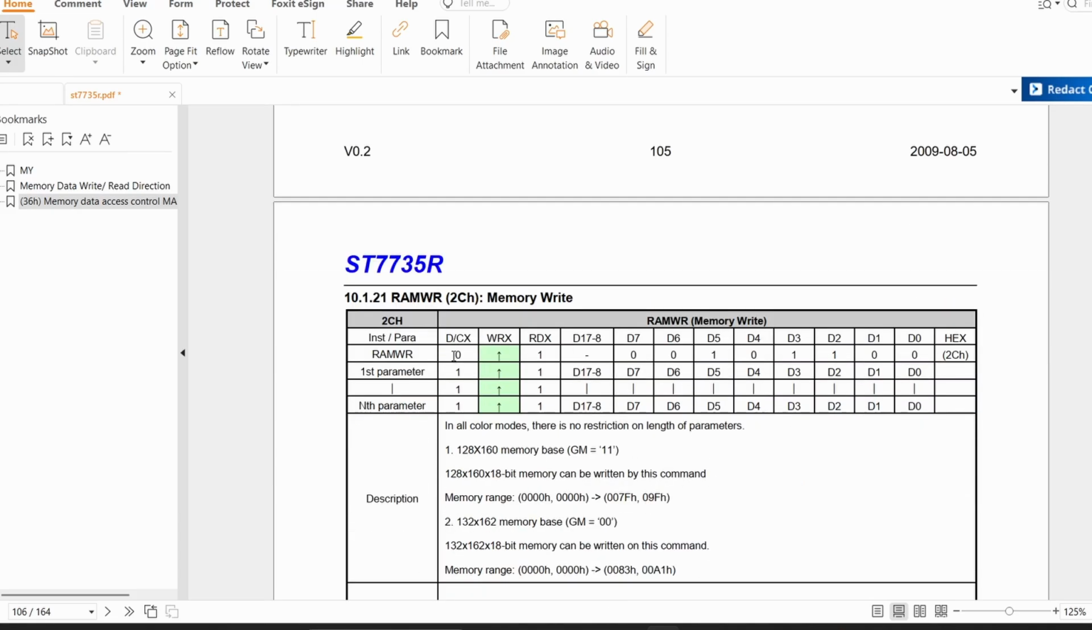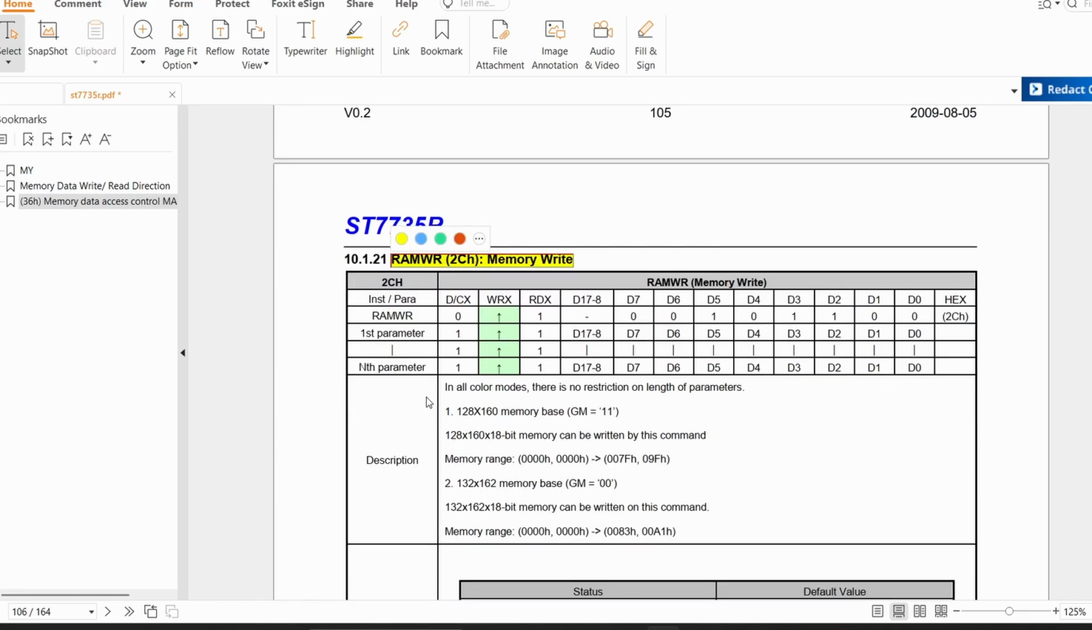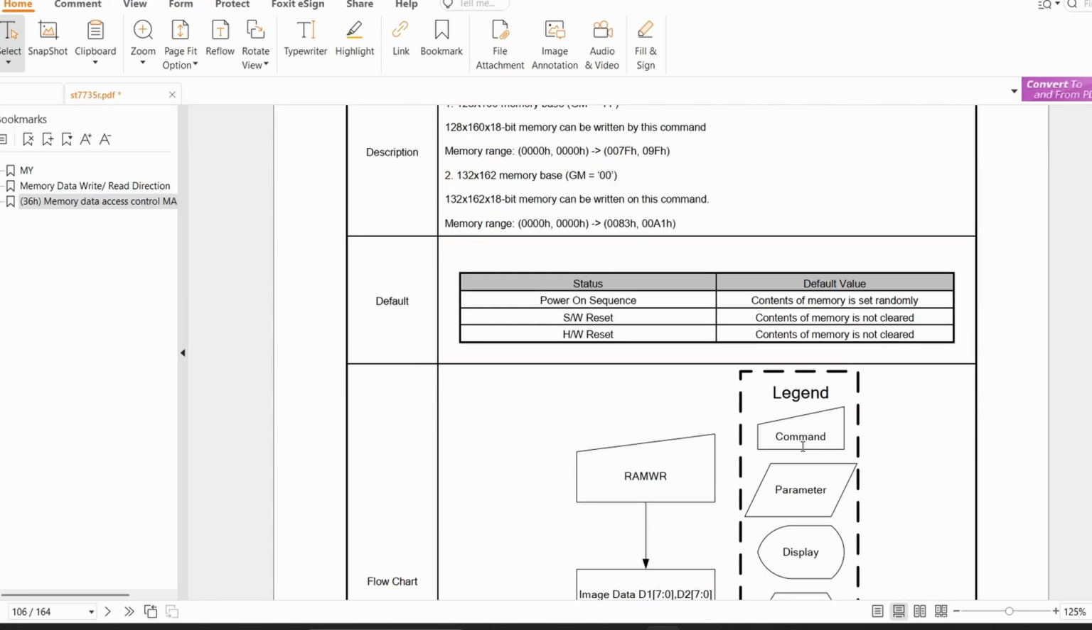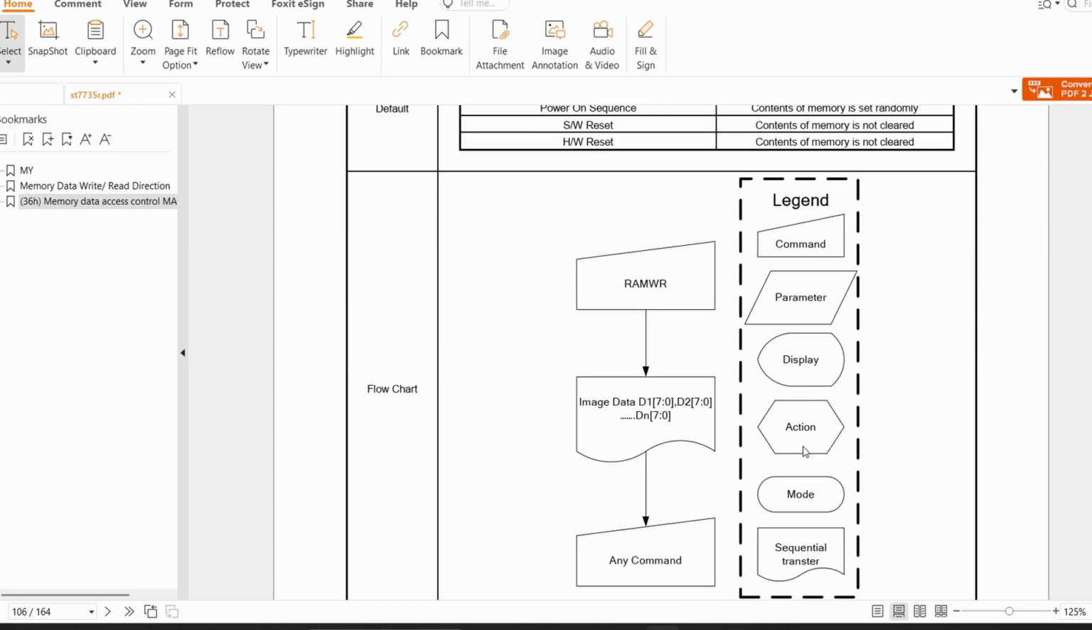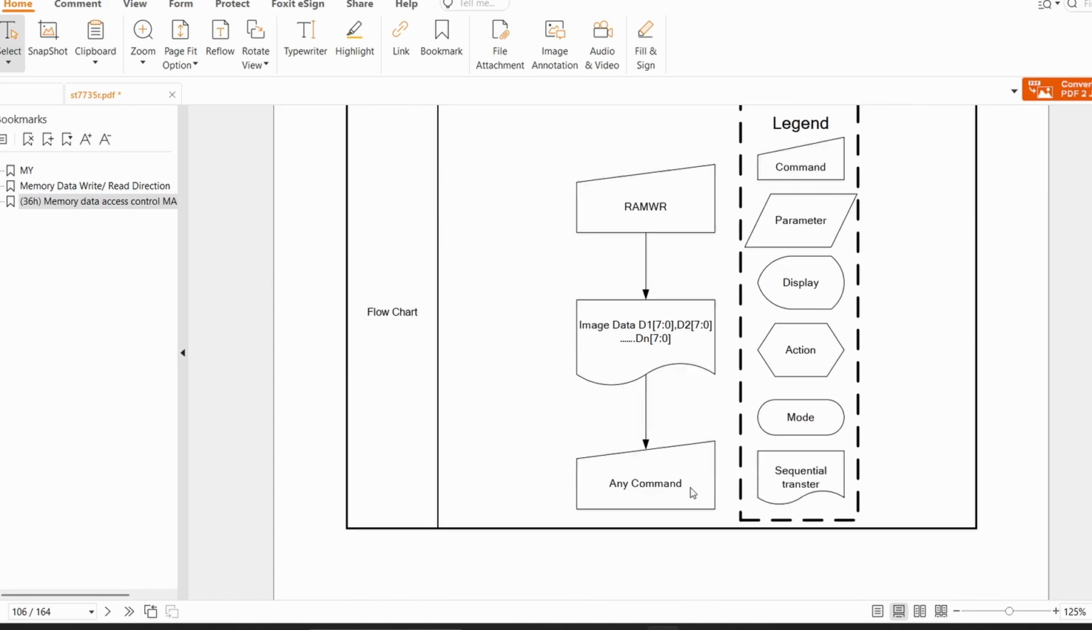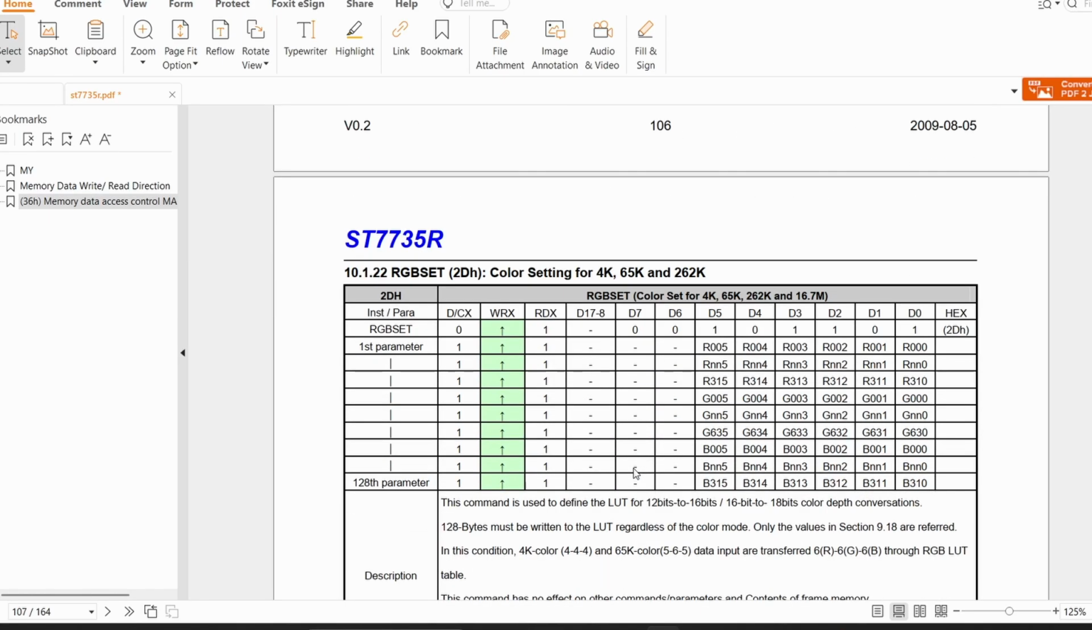Now next we have this RAM write command. What this command does is, in all color modes there is no restriction on the length of the parameters. We are going to use the 132 by 162 display mode. So the memory range is this. When we send the RAM write command, we have to send the display data, and then we can send any command.